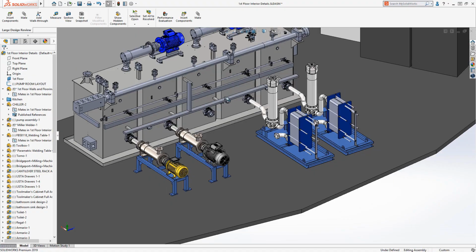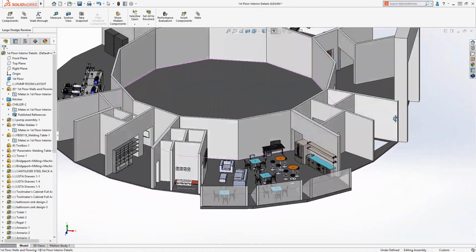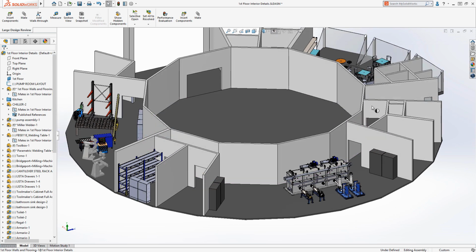The last thing we want to do here is make the currently hidden components visible. As you can see, the Show Hidden Components tool now works when working in this mode.